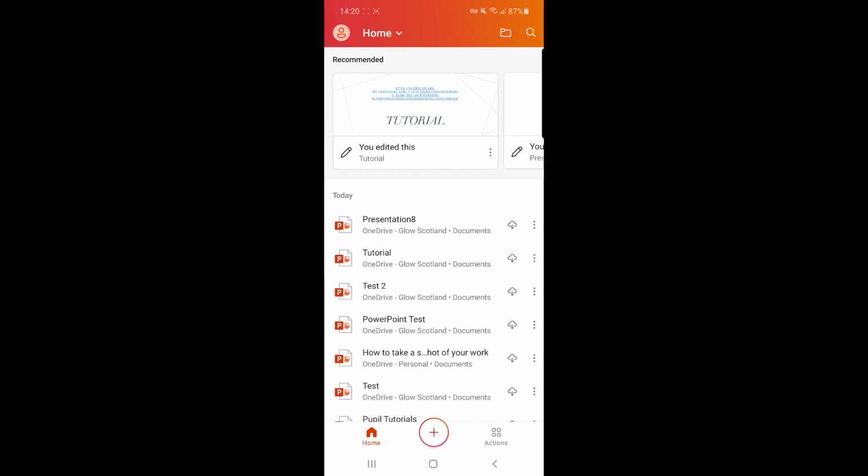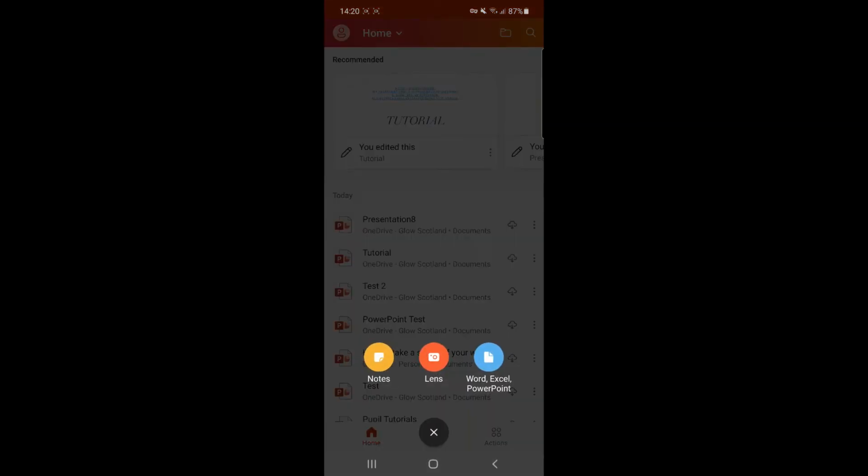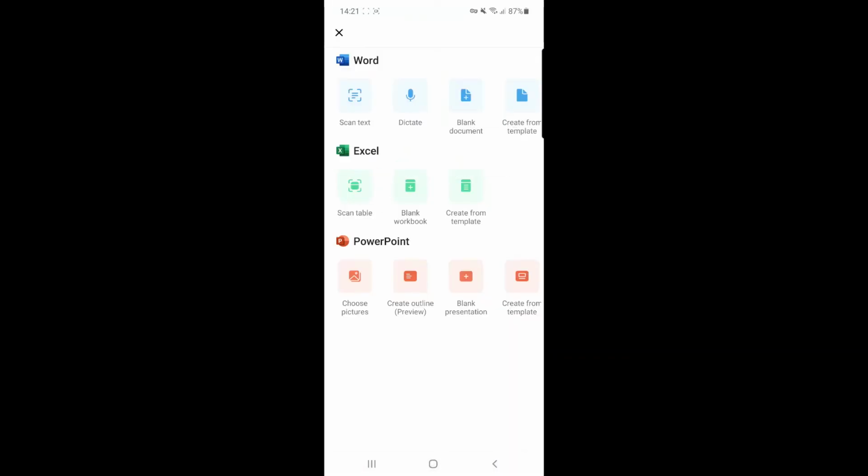So now that you've got this, you can see that there's that tutorial that we made on our computer, but we're going to do this on our phone. So as you can see down here at the bottom, there's a little plus symbol. If you select that, then we want to select the option that says Word, Excel, and PowerPoint. So there we go. Now we've got a couple of options here.